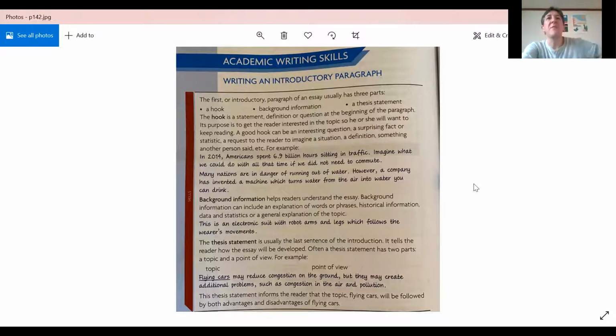After the hook, you give the reader some background information about the topic. And it says here, background information helps readers understand the essay. Background information can include an explanation of words or phrases, historical information, data, statistics, and other things. And then finally, we have the opinion statement, the thesis statement. And this is where you give your opinion and maybe preview your reasons. Okay, so that is the introduction paragraph.